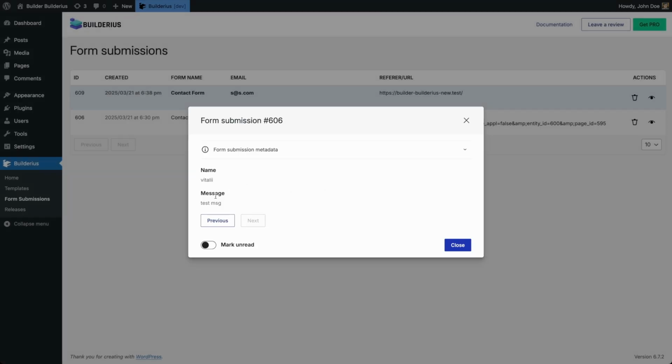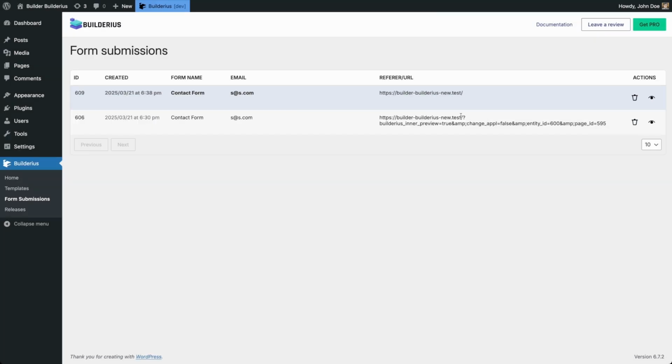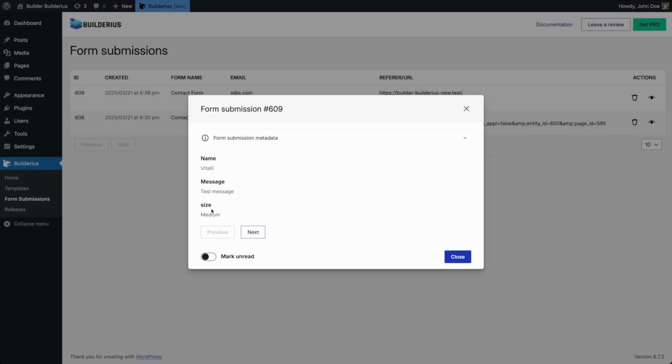I submitted name and message. And the second element, as you see, its text is in bold. It means it's not read yet. This one is read already, and I can also preview it. This is my ordering form. Here I have my third custom form field that is actually called size and the value medium.